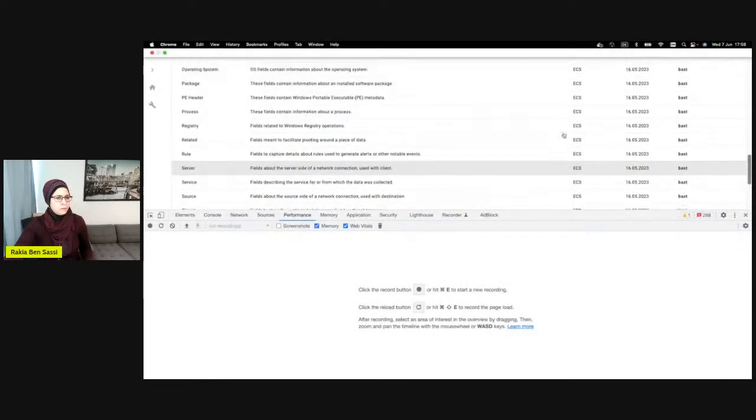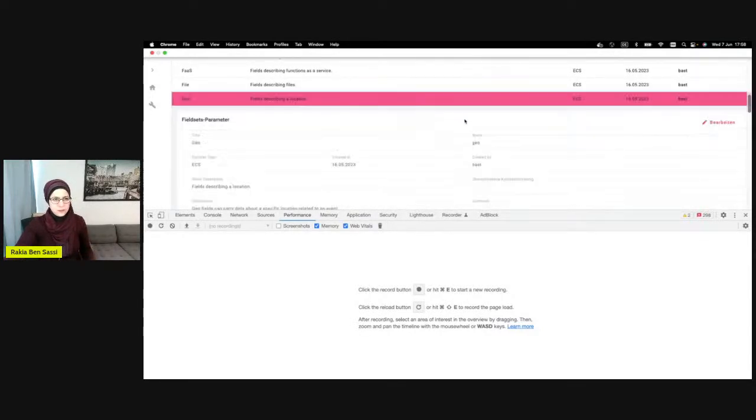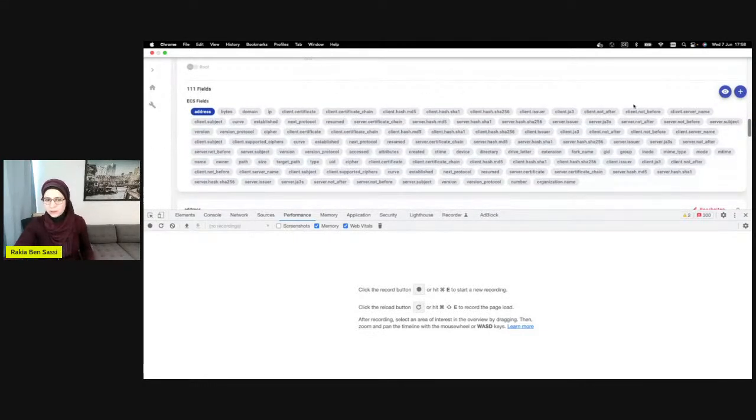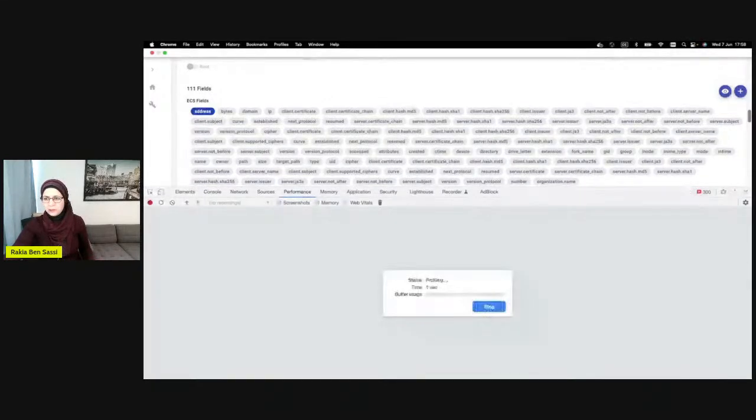On Geo, which has over 100 fields. So let me first click on the garbage collection button. I can also choose screenshots, which will show me all the screens about the key moments that are happening during recording this scenario. So let's start recording and click on the show all button.